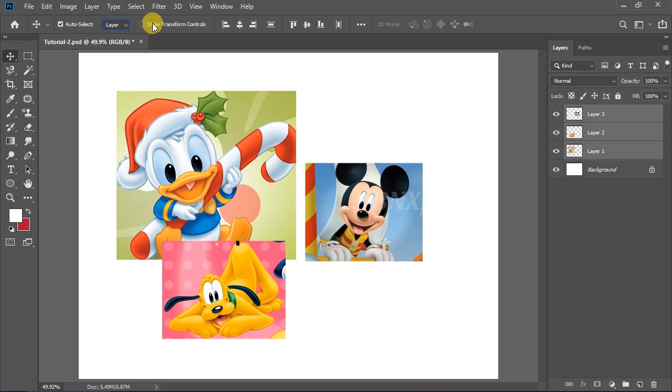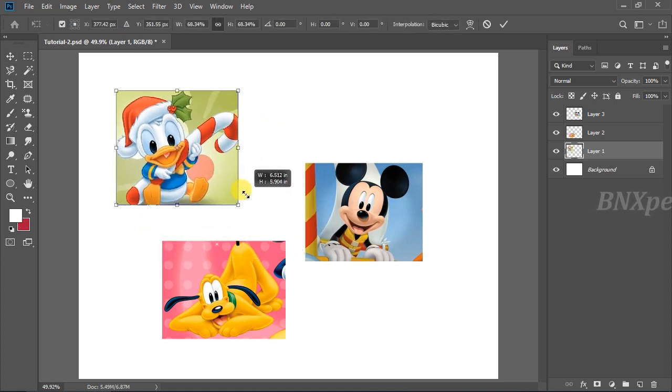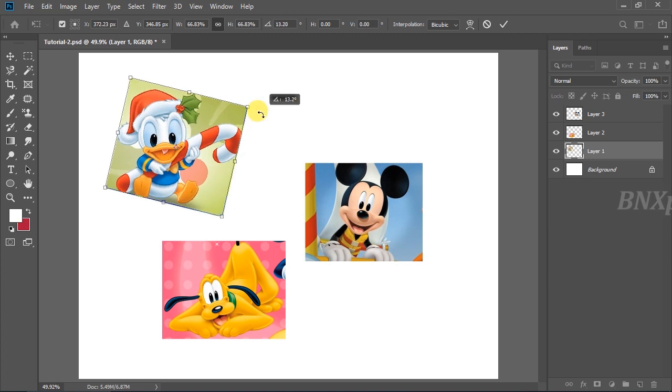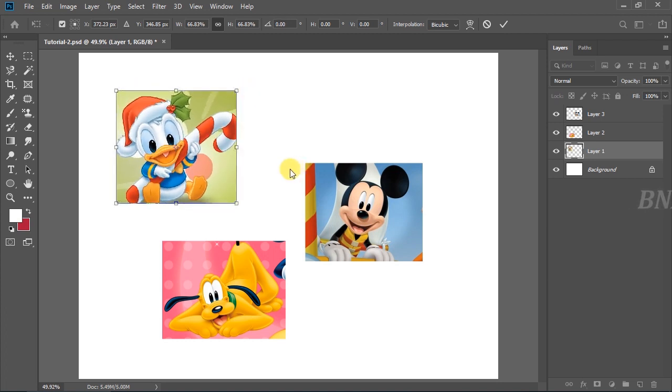To ungroup the layers, right-click over the group, select Ungroup Layers. Next is Show Transform Controls. When we press Ctrl T, we get the control points to resize or rotate the image in a layer. We can get these control points on the selected layer by selecting this option. See, now I select the Donald Duck layer and you can see the control points on it. You can resize it or rotate it like this. To apply the changes, press the Enter key. After that, turn off this option.